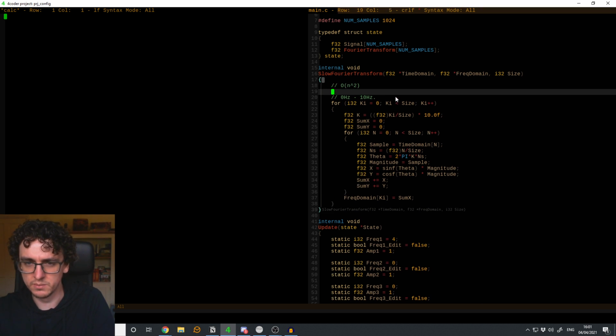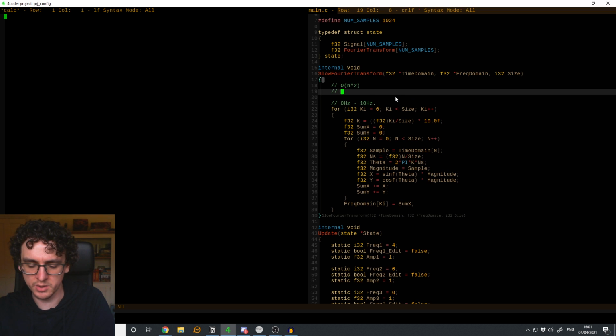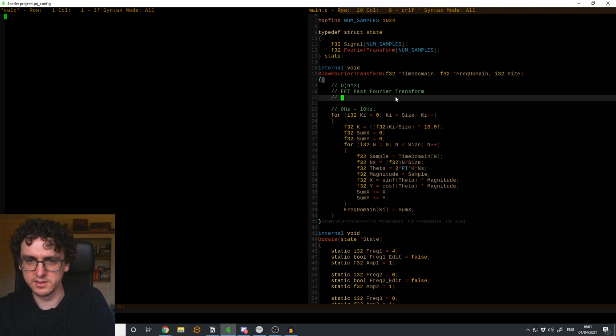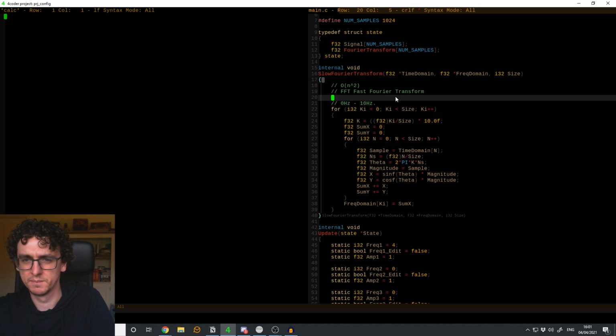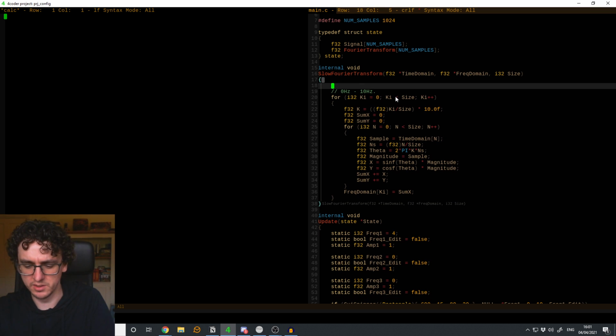And maybe in a future video we'll show how FFT, which stands for Fast Fourier Transform, can do this in O(n log n), I believe. I might be wrong about that. So I'll just put in a 2 to make an optimized fast Fourier transform.